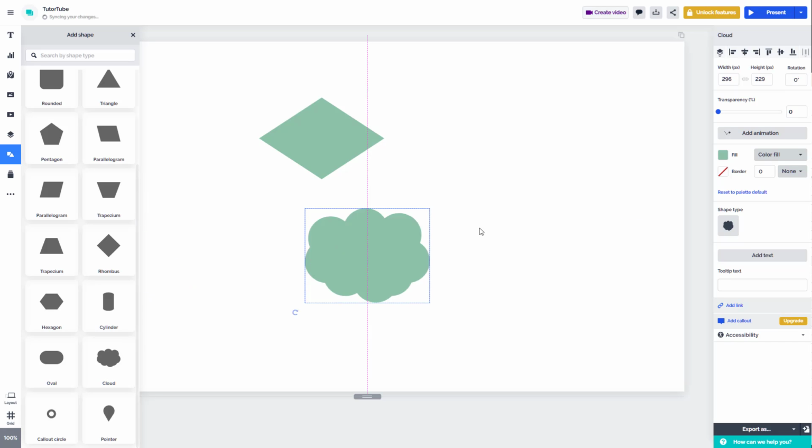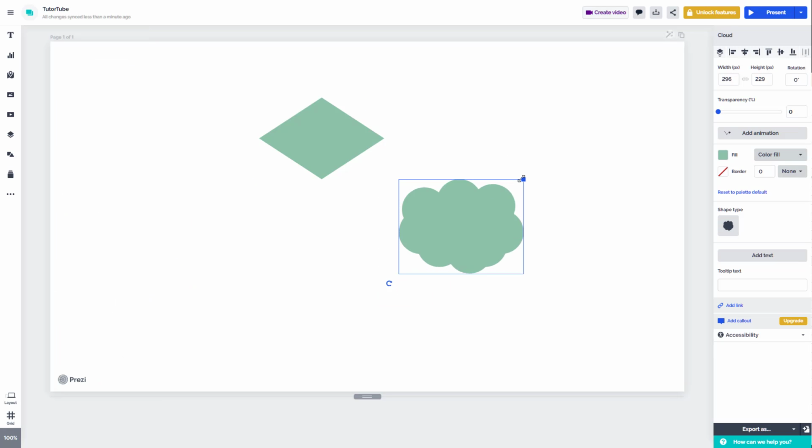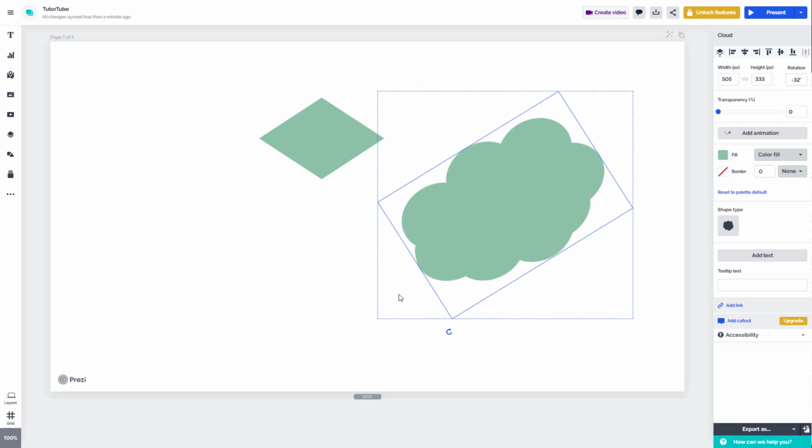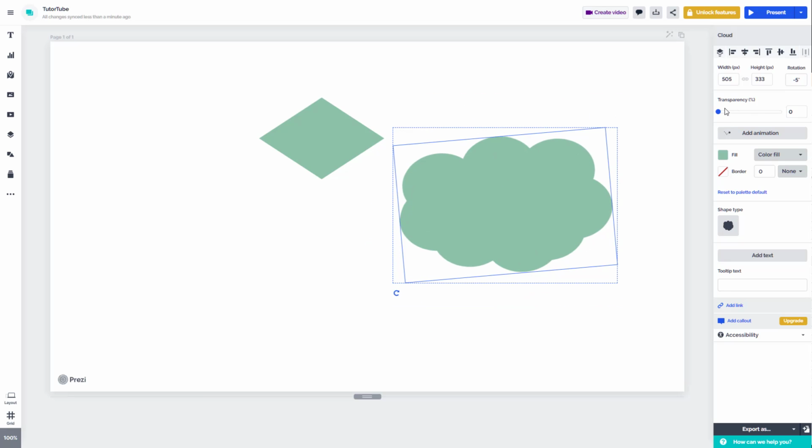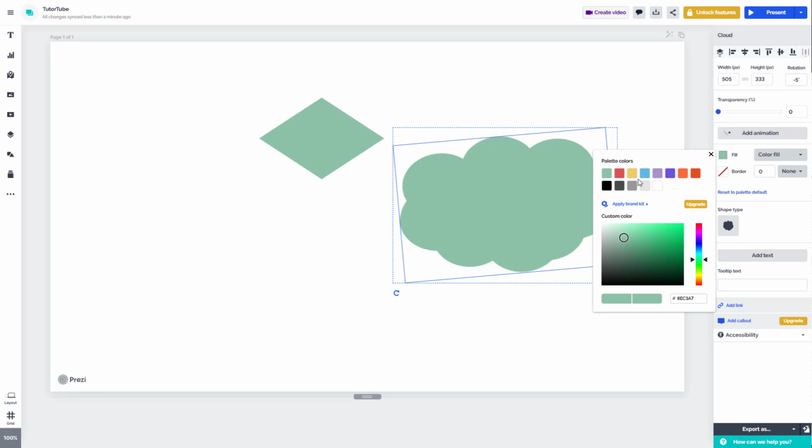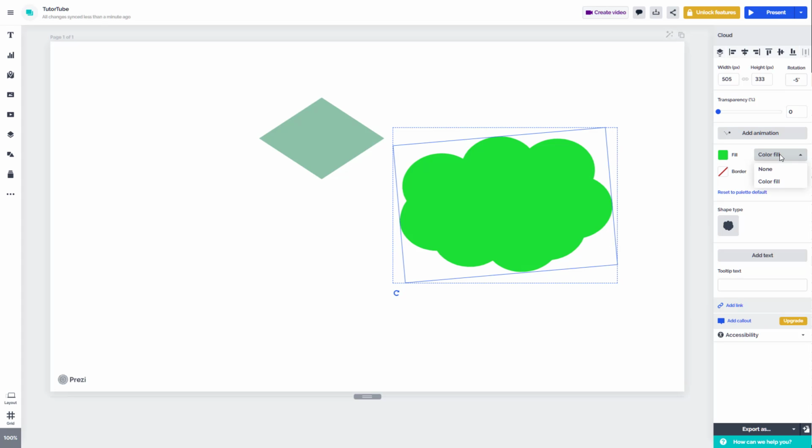Once you bring in the shape, you can resize this and rotate this according to how you want it. And over here on the right side, you have the properties to arrange the shape according to how you like it. Let's say, for example, you can work with the transparency. You can work with the fill color right here and choose the color from this option that you see over here as well. You can also select no color fill right here.